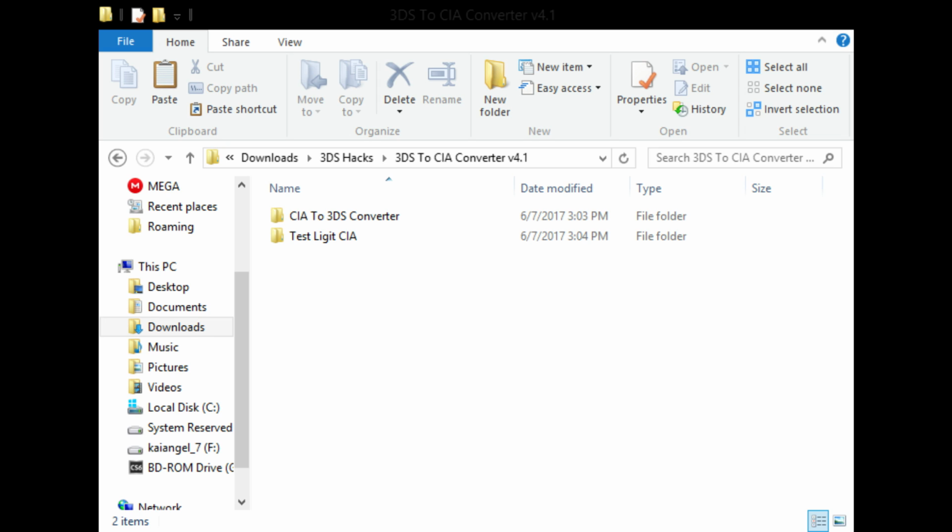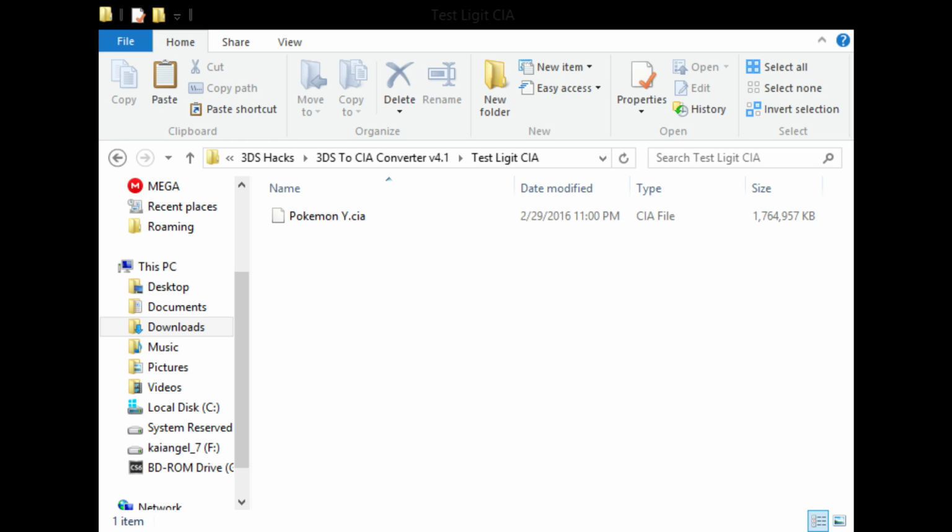When you go into the folder, as you can see, we have our game. This is the game that was previously used for those of you who are familiar with this channel and downloaded the Citra emulator with the test CIA. This CIA was once a CIA, then converted into a legitimate 3DS file. So this is the same CIA we're going to be using.